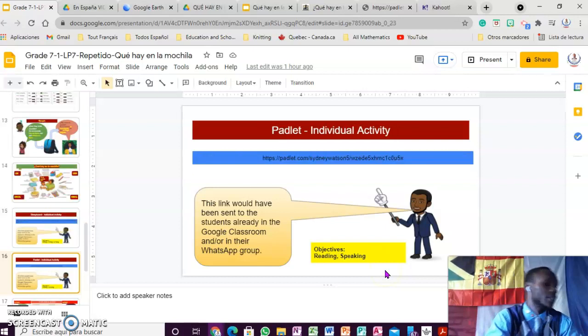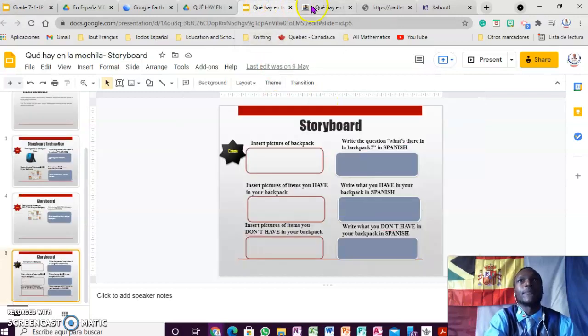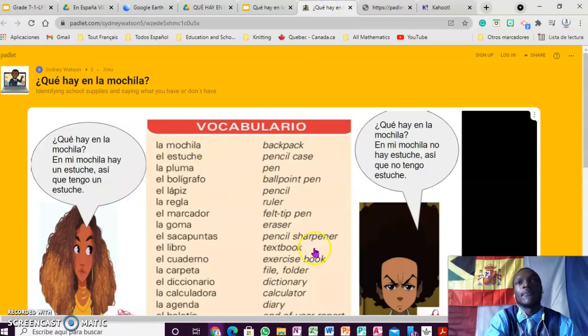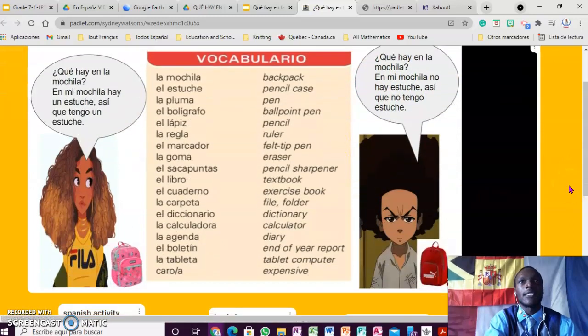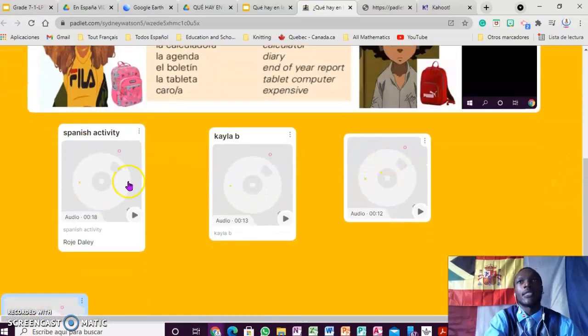Having done that, I would then go on to elaboration. Now the elaboration is an individual activity, and the objective for this activity is reading and speaking. I would use Padlet to carry out this activity. Here is Padlet. Padlet is an online tool also that allows you to create activities like this, to insert images, to make audio, for example. Here are some audios that the students would have done for this lesson, and here is an example I'm going to listen to.